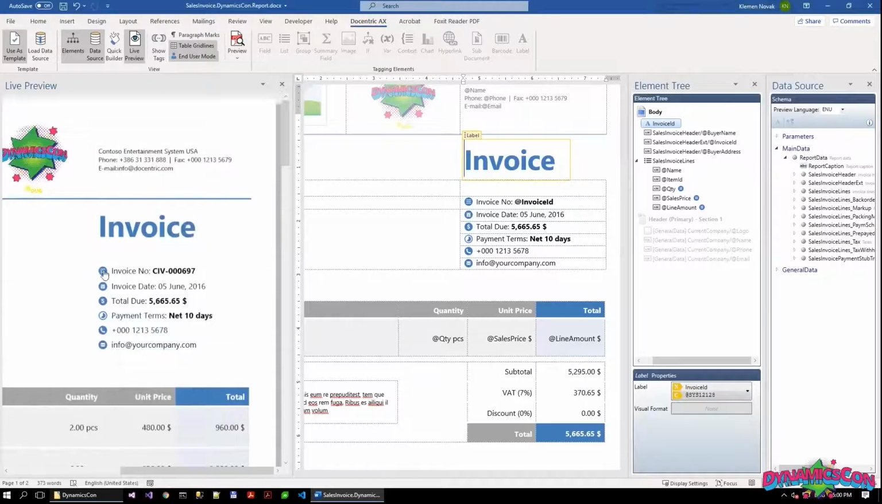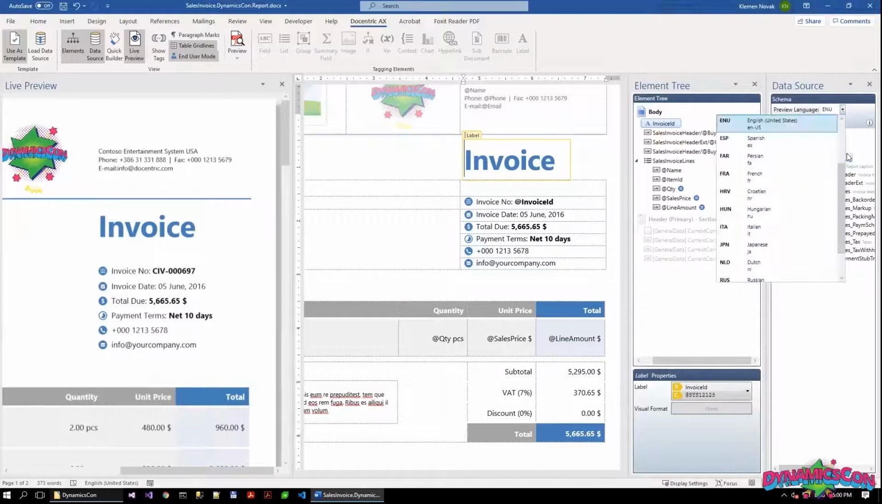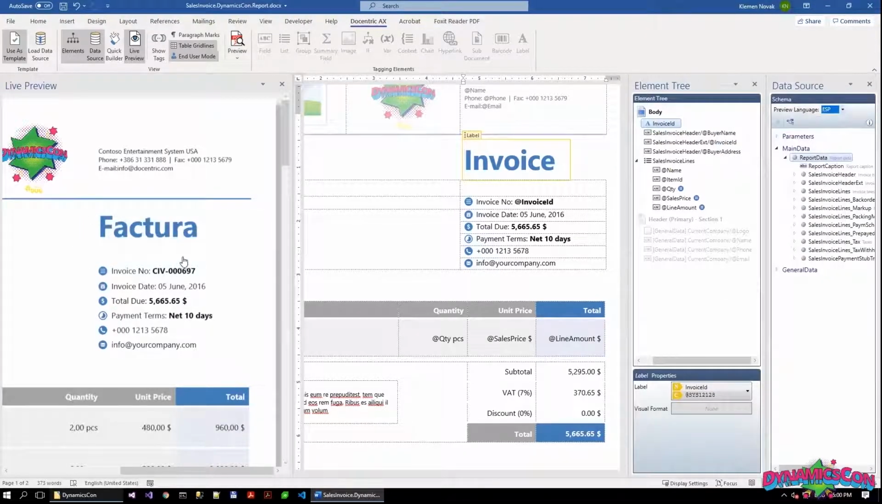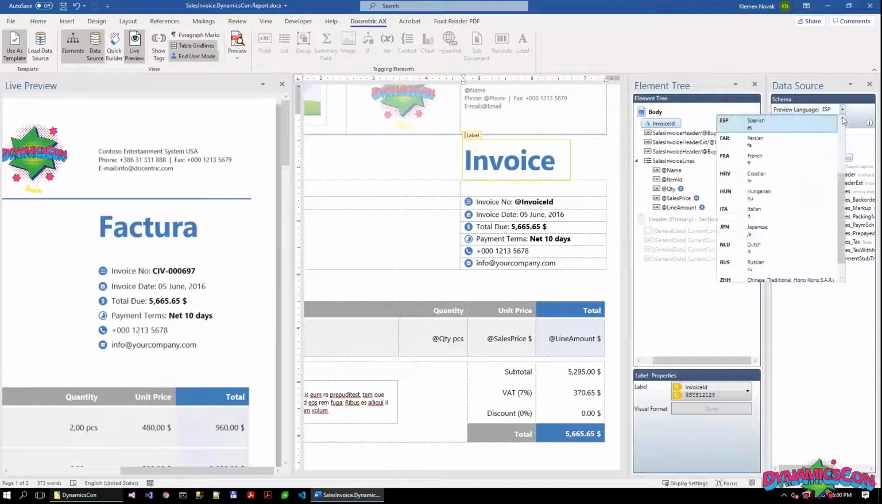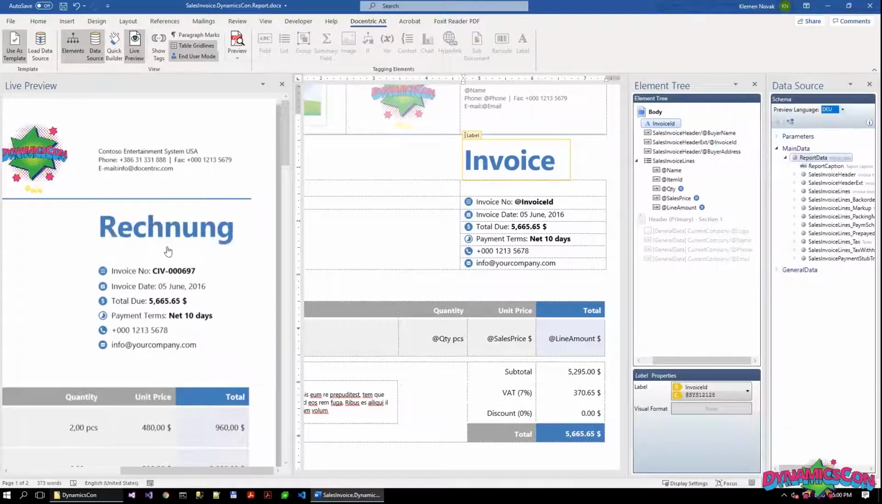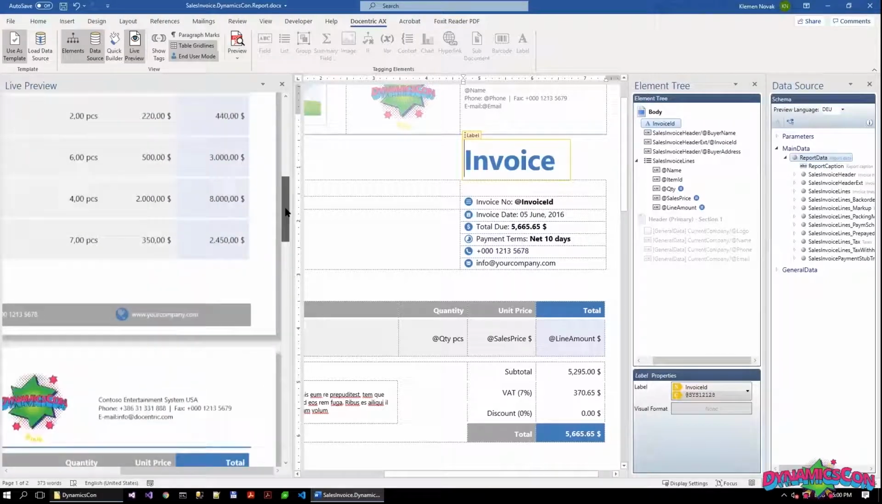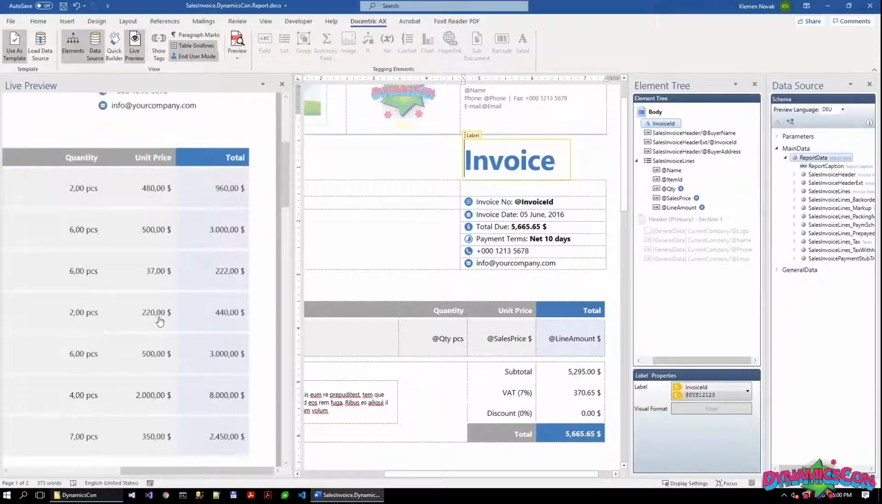And as you can see now, the text was changed, and now I can check how the document will look in different languages. So if I now change here the preview language to Spanish, I will get instantly Factura. If I change to German, we will see the Rechnung. And if we look also at the amounts, we will see that all the amounts are already formatted in the locale of that language. So actually this preview language simulates the runtime language of the report. So let's move now back to English.